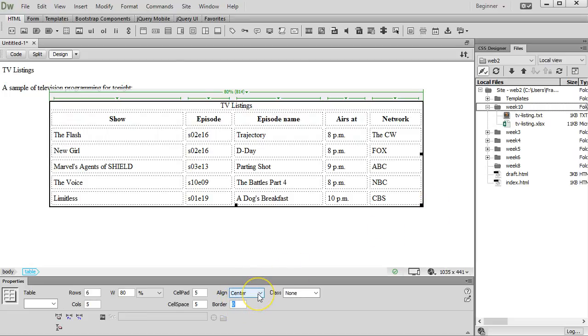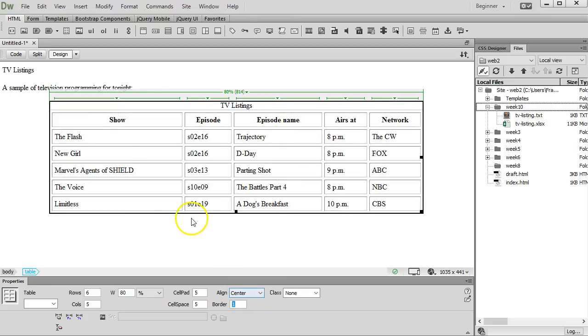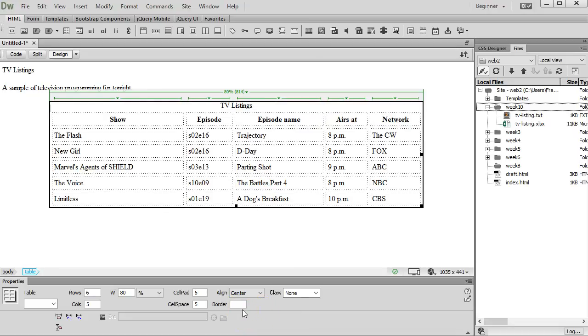I currently still don't have a border. I could select one of maybe 1 pixel, and then that'll give us a little bit of representation here. Everything will be highlighted like that. I am not going to use a border just yet, though. I'm going to change that back to blank.